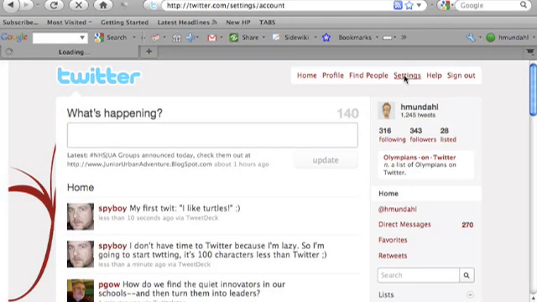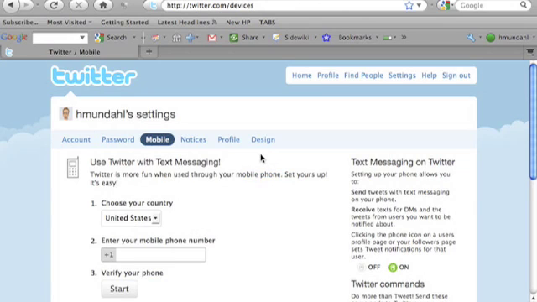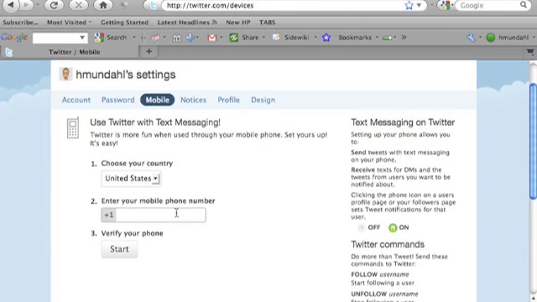The next thing we're going to do is go to the Settings tab to Mobile to connect your cell phone to your account. Enter your cell phone number here and click Start.